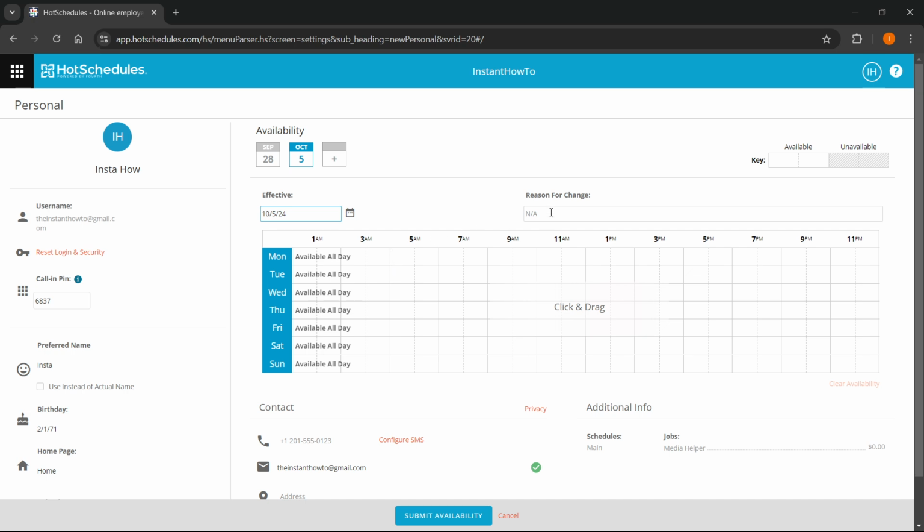Then you have to put in a reason for change of your availability. So let's say I'm going to put in just change right now, but of course you can put in whatever you would like to. The next thing you have to do is to click and drag over here to set your availability on the given days of the week.